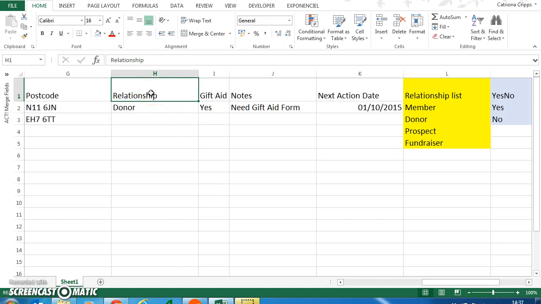So this column here of relationship, I've got that set up so that if I click on this cell here for this person, then you can see I've got a little drop-down list here. And I can choose whether they're a member, a donor, a prospect, or a fundraiser. So maybe this person's a fundraiser, so I click on that. How that's done is that the drop-down list refers over to this yellow list here. So I've got a list set up here already, which is my allowed options for that field. So we're only allowed to have those options in there.